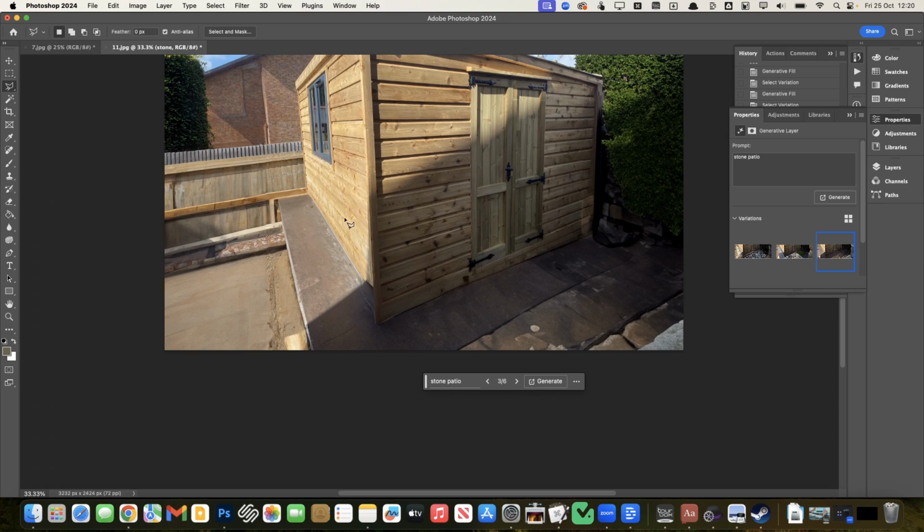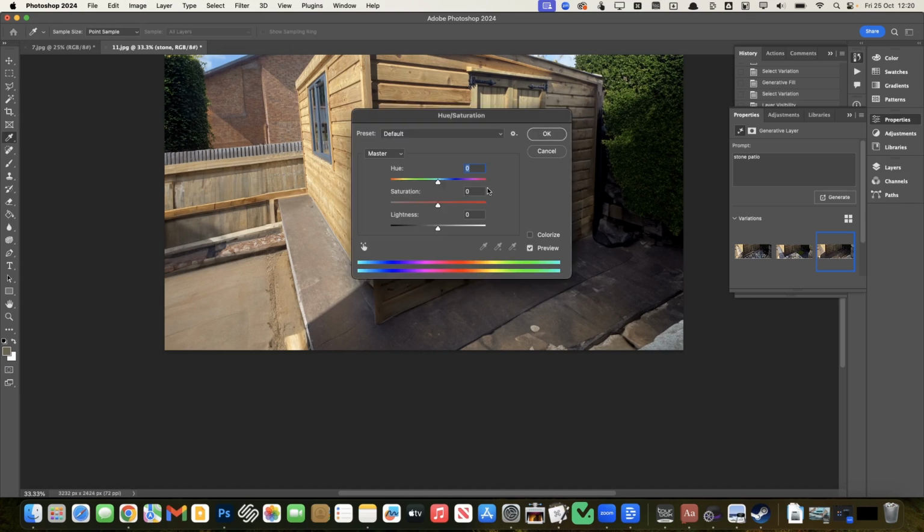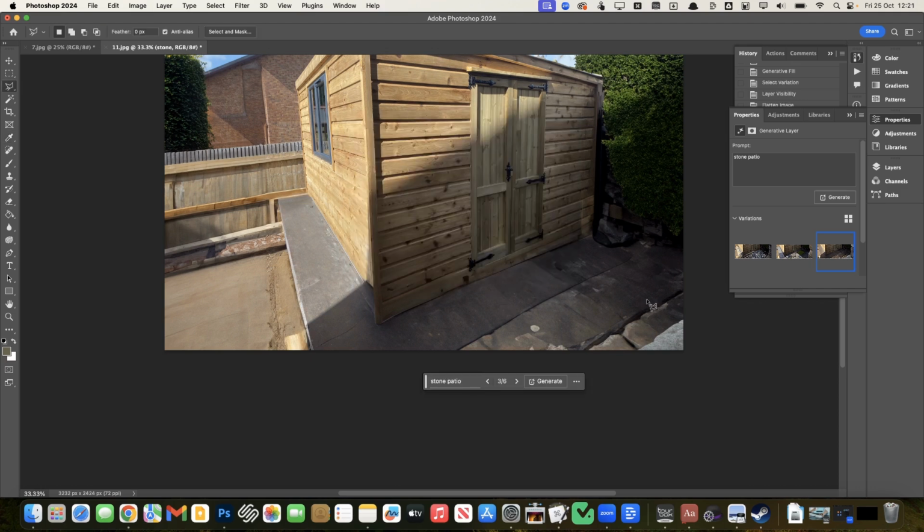Maybe not perfect, but I can tweak the colors. See, we can edit that directly, so we can make it a little bit lighter. And then if I press Command U to go to the saturation, and we're going to desaturate it so it's not quite so red. And we've got something we can work with. There's just too much going on here. So this is where I'm going to flatten the image.